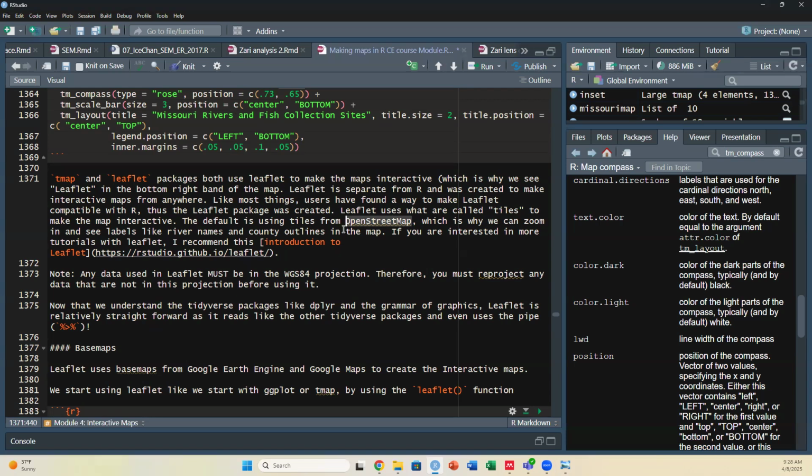If you are interested in more tutorials with Leaflet, I recommend this introduction here, which is just on the RStudio GitHub for Leaflet. I will note that any data used in Leaflet must be in the WGS84 projection. Therefore, you must reproject any data that are not in this projection before using it. Unlike TMap that will automatically reproject your data, leaflet will not. So you will need to do that, but first.